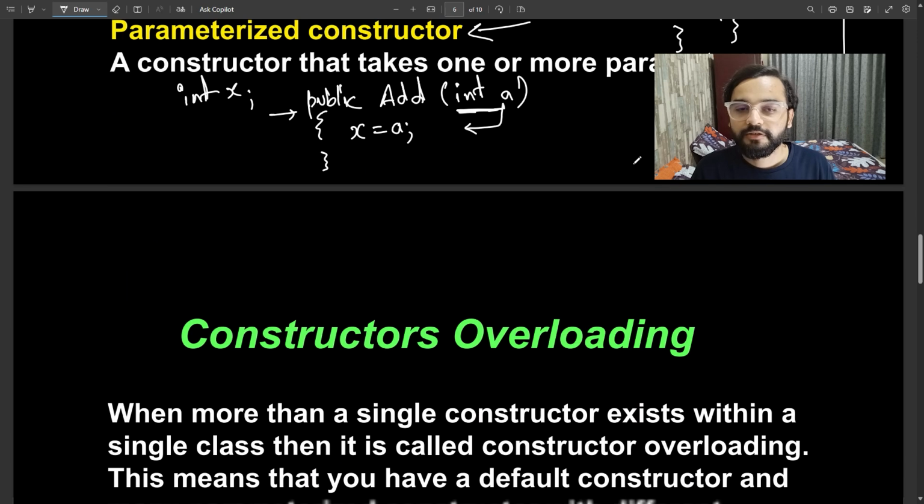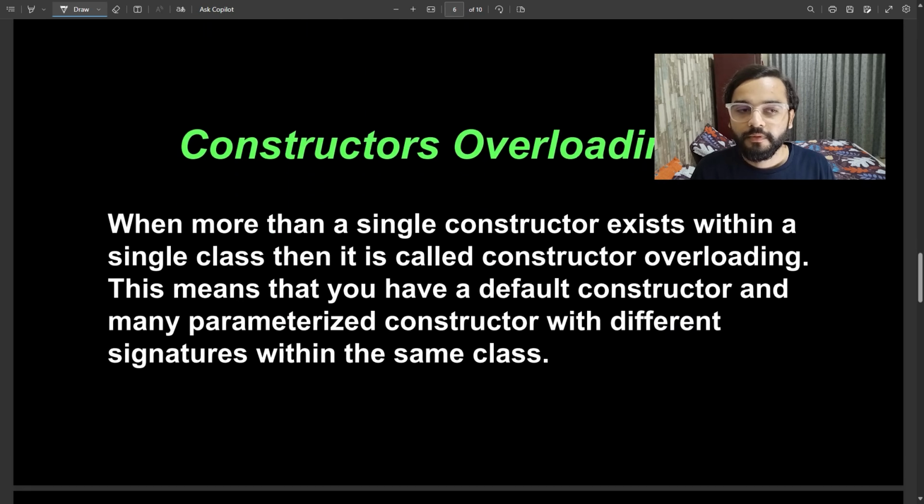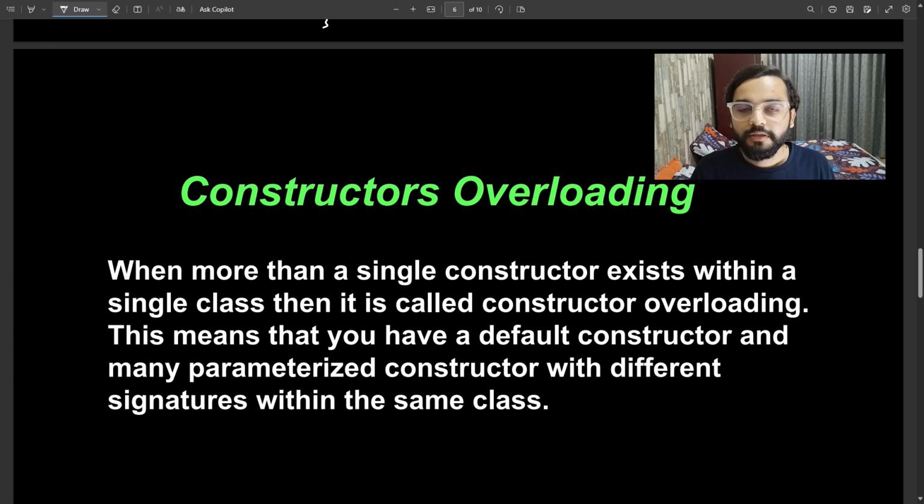Next we have constructor overloading. In chapter number 3, I taught what is method overloading. So if you haven't watched that video, please do watch the video of chapter number 3 where I have explained method overloading, because that is the base of constructor overloading. I have also explained some programs based on method overloading, so please do watch those videos first and then you can continue to watch this constructor overloading video.